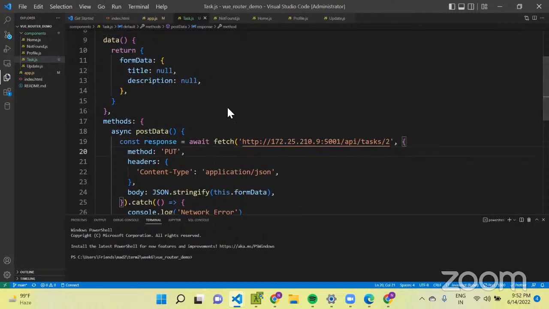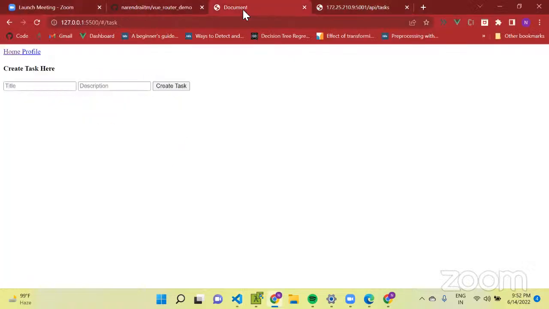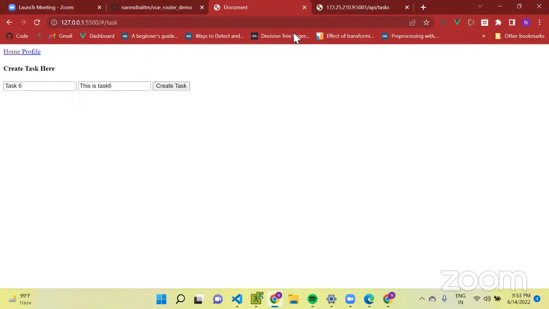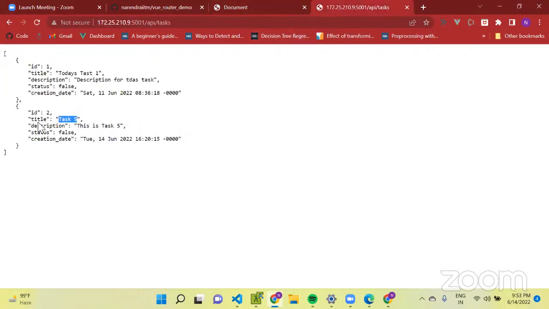Okay. And now what I will do, I'll go there and make it task 6. And description, this is task 6. Okay, the status says 200. That is, the data has been updated. So what I expect is this title to be task 6 and this description to be changed. So you can see that it says task 6 and this is task 6.